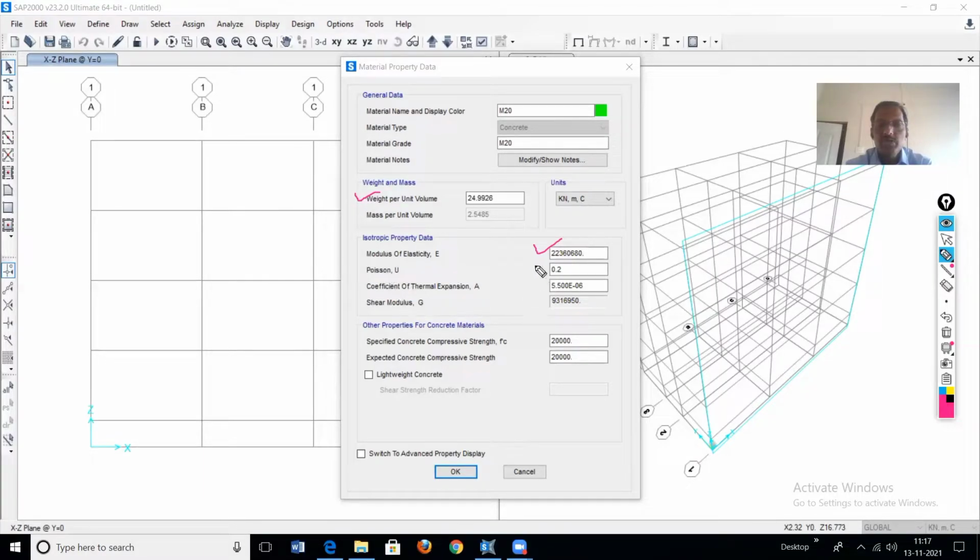Next, the Poisson's ratio value is 0.2 for the concrete as per IS 456. It is correct. The coefficient of thermal expansion for normal environment condition is not required, but the value is taken from the IS 456 code. Then the shear modulus is also sometimes required in this. Okay, and the specified compressive strength.